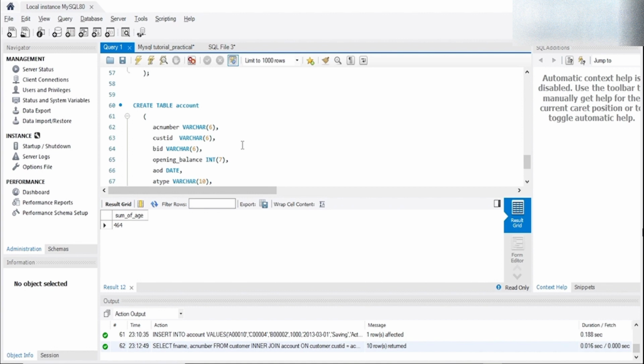Then I have a customer ID. If you can remember, we also have an attribute in the customer table, that is customer ID. So we have customer ID over here. And the data type of that customer ID is varchar and the length of that is 6. Now we have BID. So this is basically your branch ID, and this is also a varchar. The length of that varchar is 6.